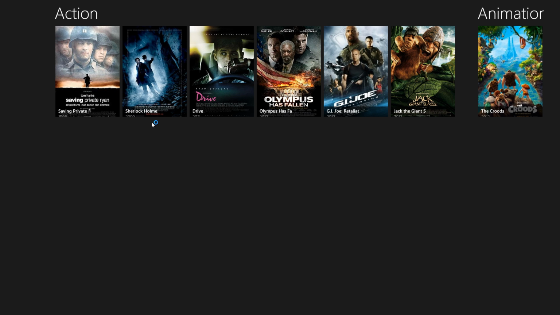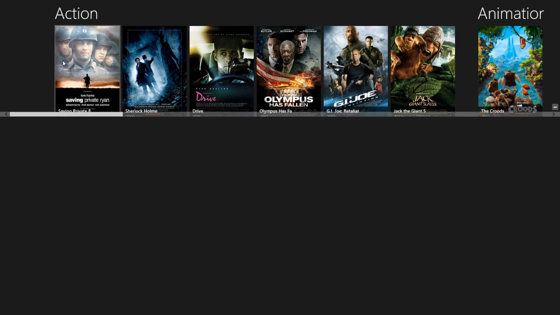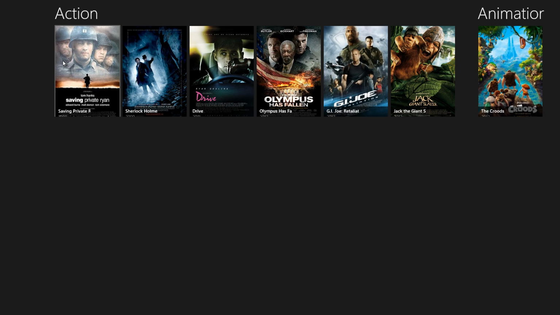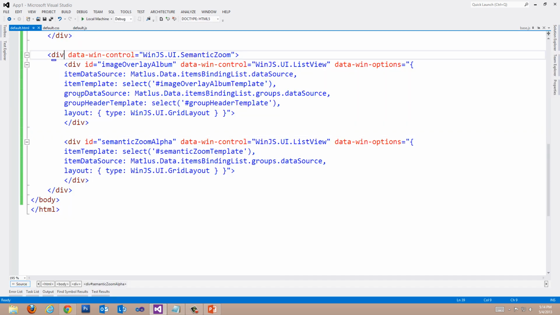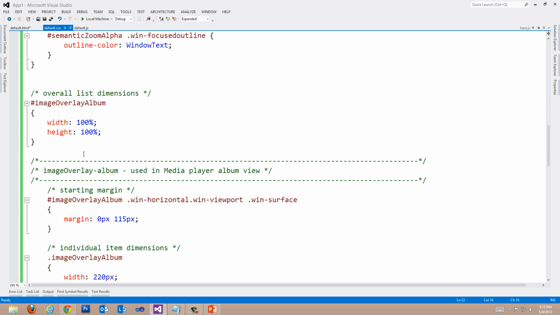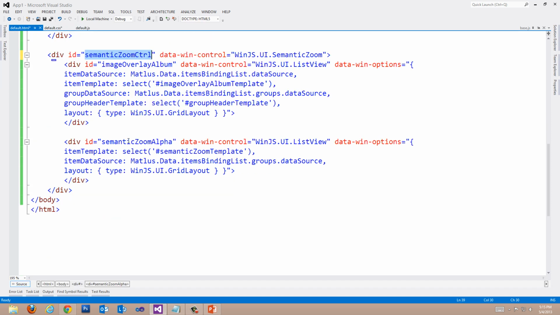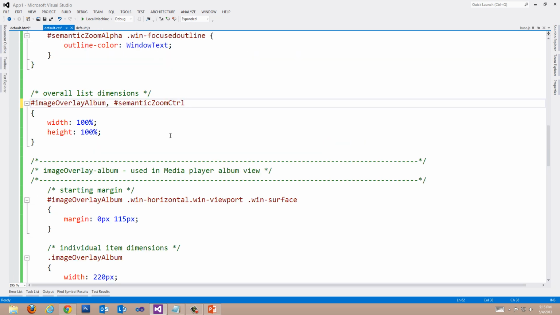So we're seeing the original. Oh, we didn't define the height for this semantic zoom control. So let's go and define the height. The semantic zoom control needs to be given an ID so we can reference it. Okay, and then our CSS, we can just do that. Actually, what we didn't do is we should probably also do that for this one. So this should all be 100%. Okay, now let's see what it looks like.